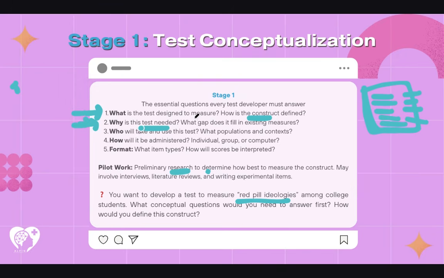Is it to create a better test than the existing ones already? To shorten an existing personality scale because it is too long? So you should be able to contribute to science, to the literature. Next, who will take and use the test? Who is it intended for? Who are the test takers and who are the test users? Which populations is it best suited for? Is it for students? For working individuals? For teenagers? For adults?